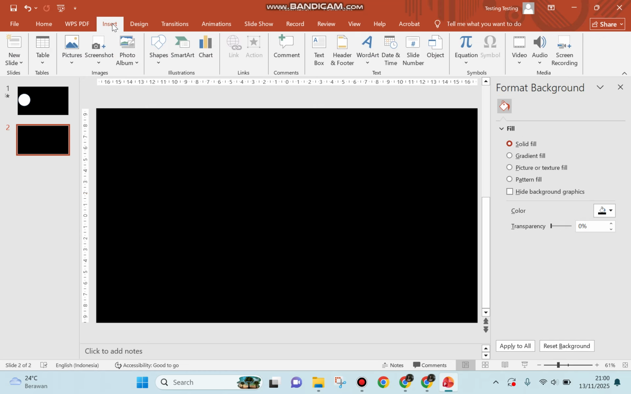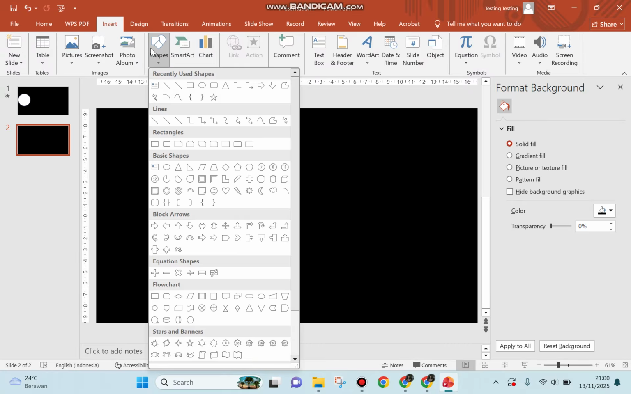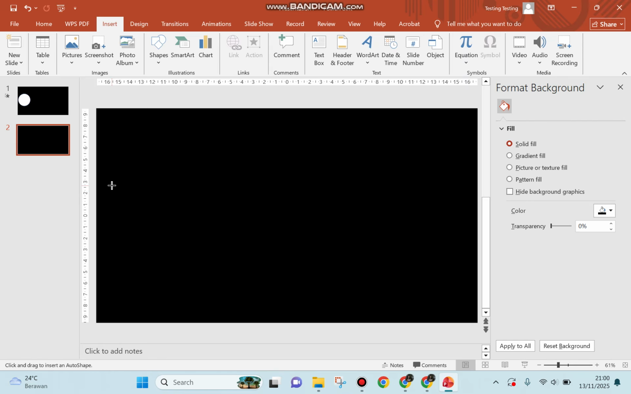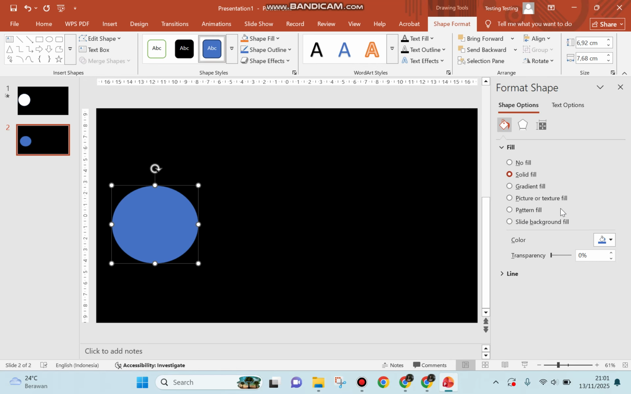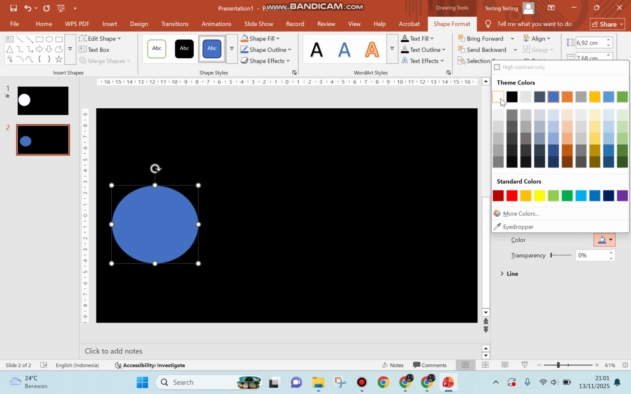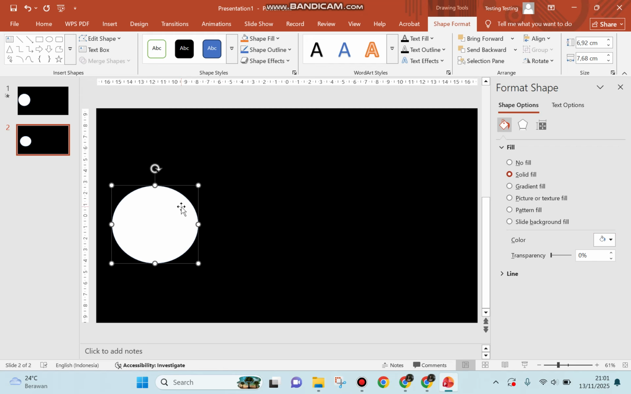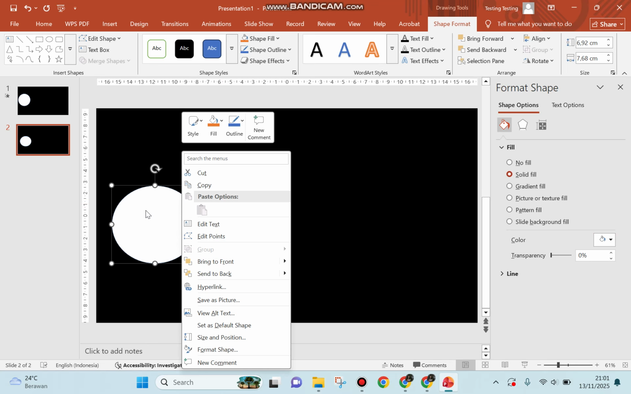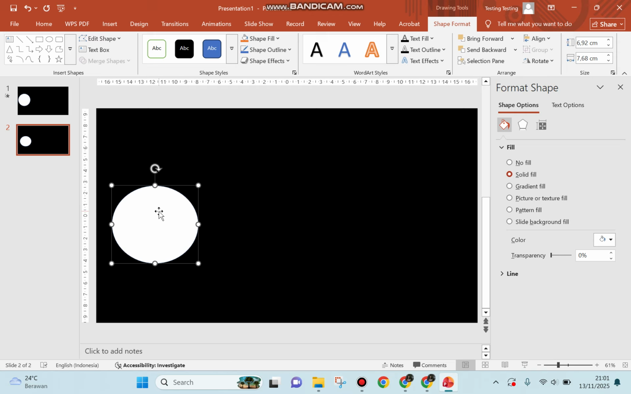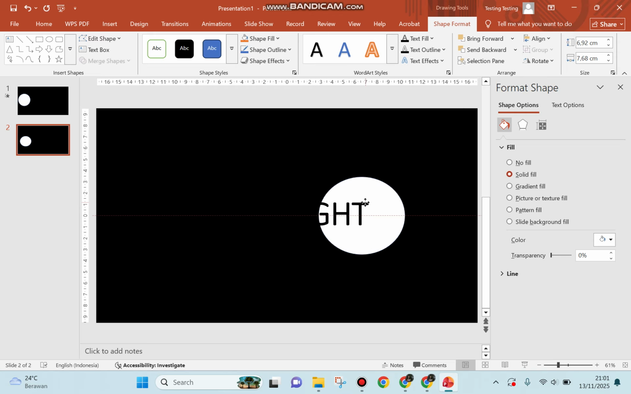And the next thing will be to insert the shape. Click Insert, and for example, I will choose this oval. And I will drag it like this. After that, you can also change the color, let's say to white. And after that, you can right-click on this oval and click Send to Back like this. And for example, you can drag it down and give it a test.